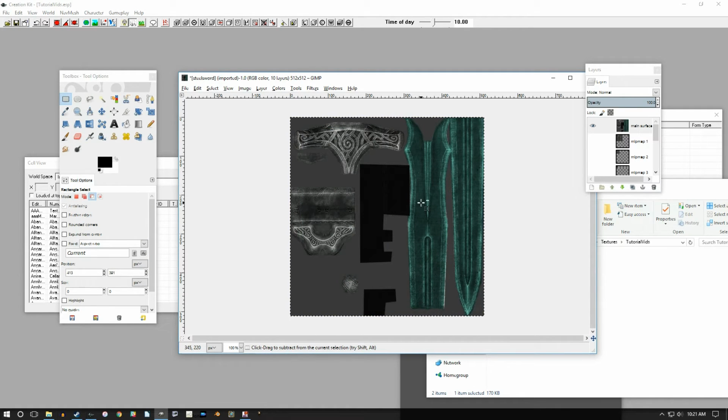Select it all, Control Shift E, and you're going to want to export it to data. And then you'll go back into textures and the same place.